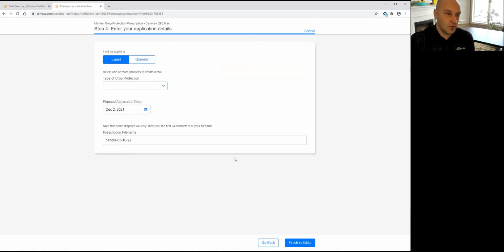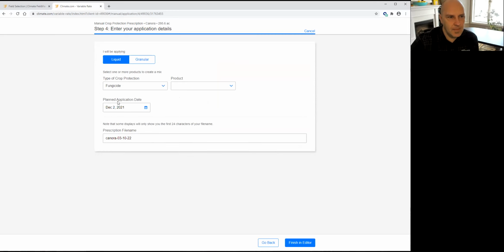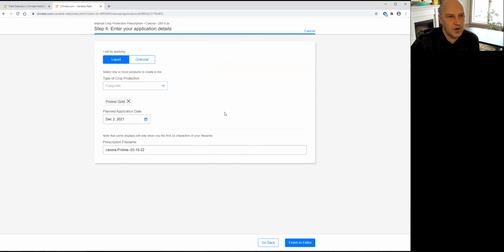Now we're going to enter in the product application details. Here we know we're spraying a fungicide, so we know it's a liquid product. It is going to be a fungicide. And here we get to choose our product. In this case, we're going to look for Proline GOLD. And there it is there. We're going to choose that product. Next, we're going to enter in our planned application date. So we're just going to roll back.